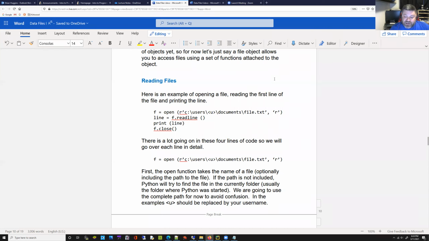I usually call it F just because it's short and it stands for file or file object, but you can name it anything. And then we give it the file name with an optional path, and then the mode, and then we perform our operations. So to start with, we're just going to read from the file.